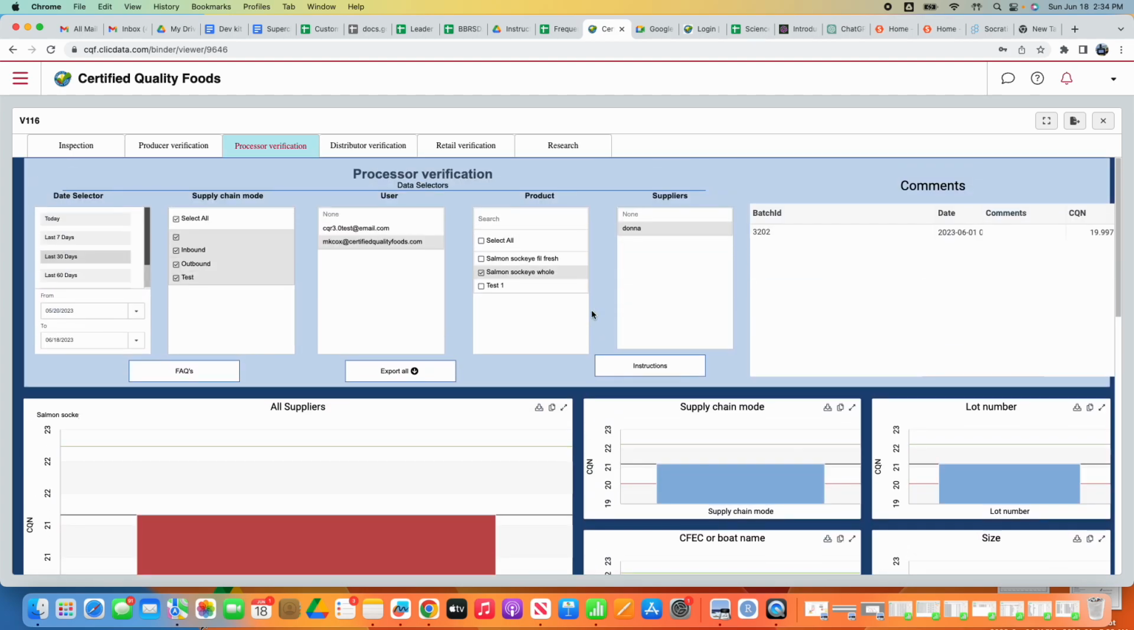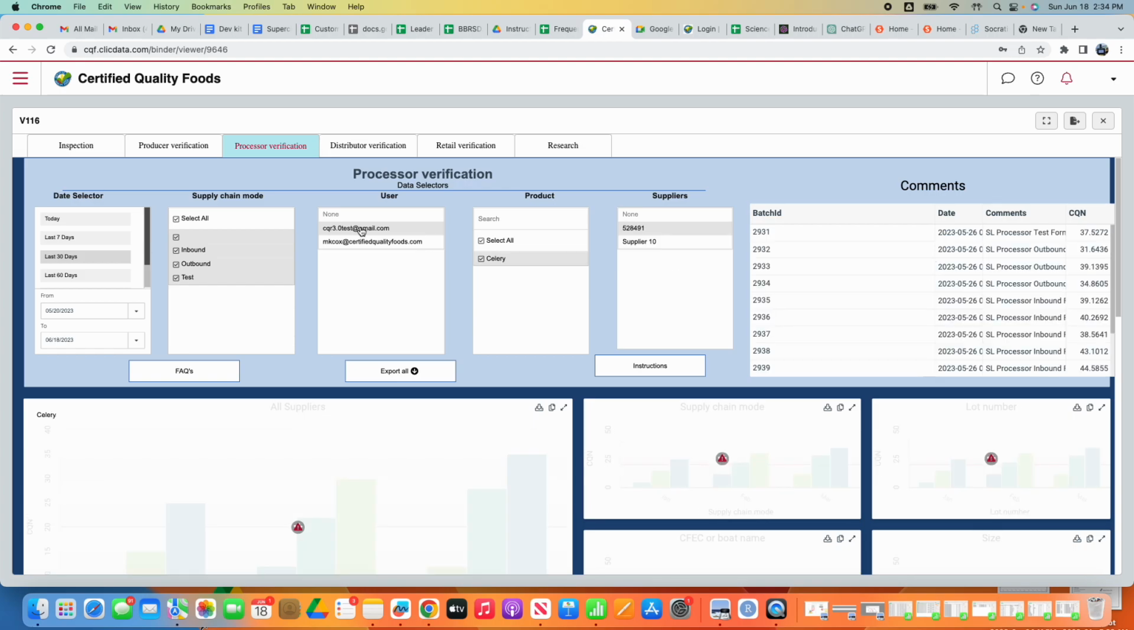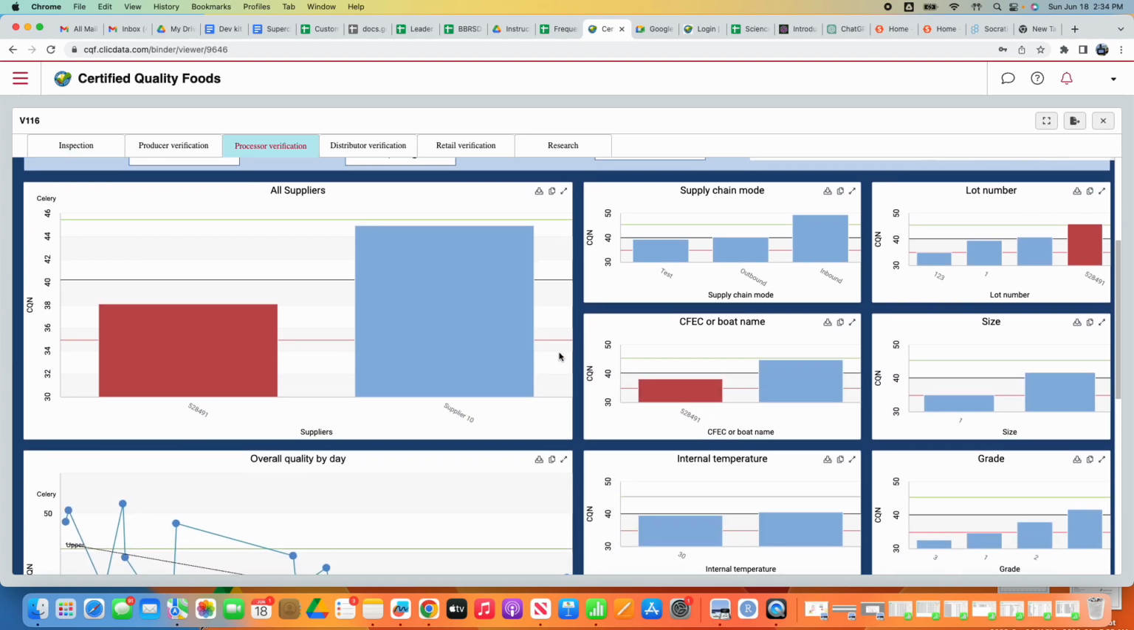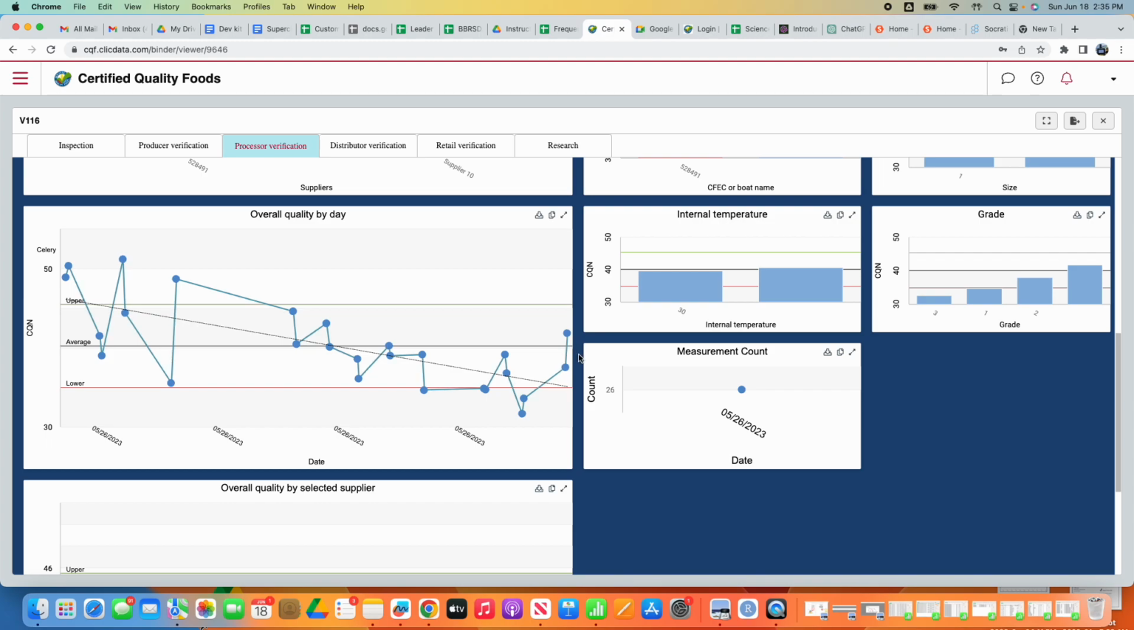If you wanted to look at a different user, you simply select the user, and then it will automatically filter measurements that have been taken by the other user. In this case, CQR 3.0 test, someone took measurements of celery, had 2 different suppliers. Here are the notes, and then you can see the data associated with that. And this looks like it's the quality of celery over time, and so we see it go down as he was taking measurements.